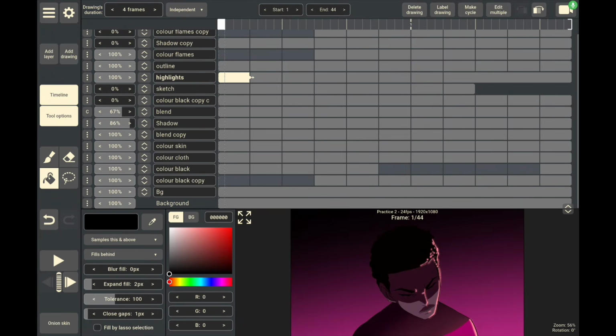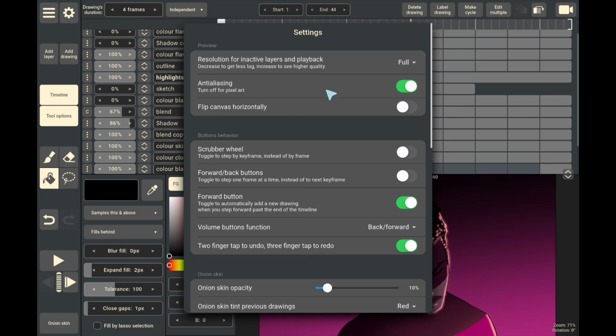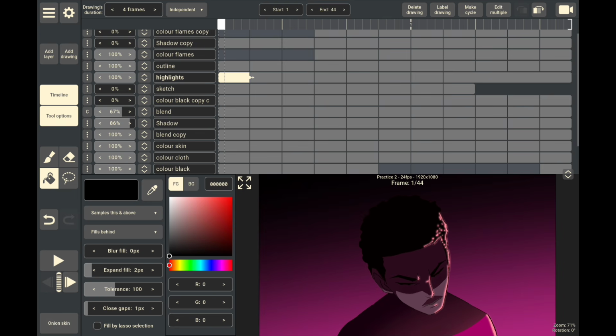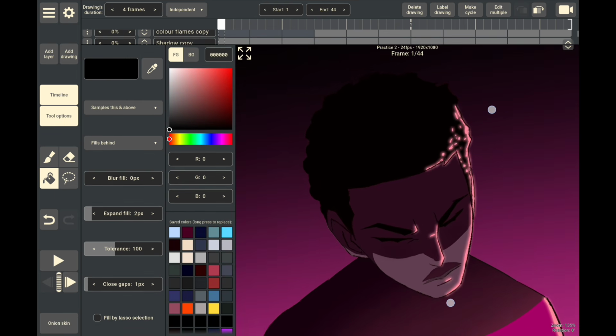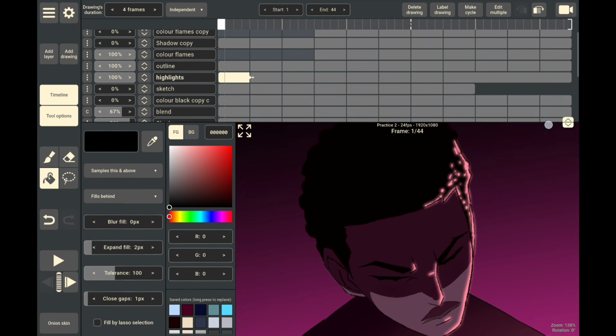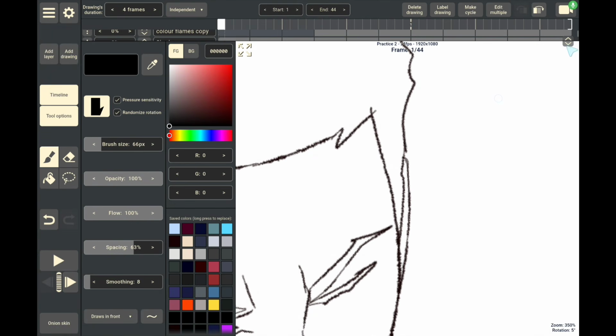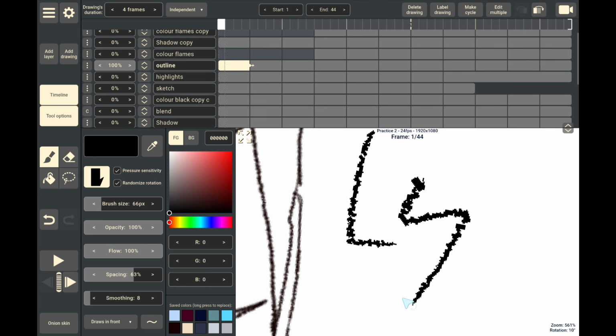Now, a new addition I almost forgot to mention is that we now have this option in the option menu of anti-aliasing. So if you want your art or your animation to look much more pixelated, you can switch it off and the animation looks much more pixelated than it actually ought to be. So this is good for people who want to make pixel animations. Now check out how pixelated the brush looks.